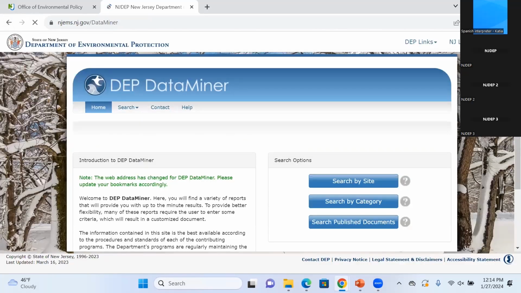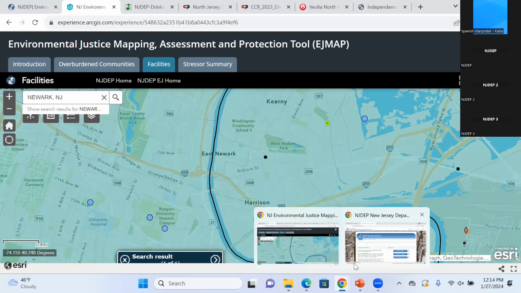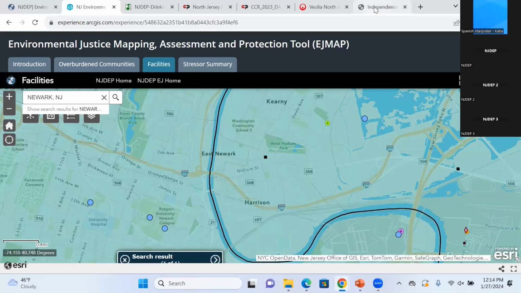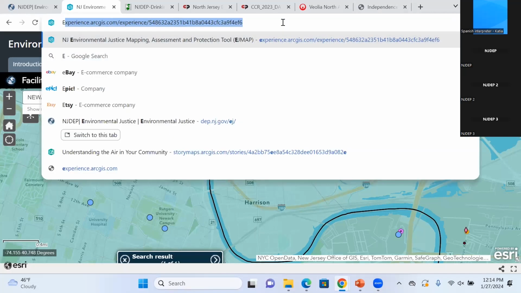So that's Dataminer. There's a ton of things in Dataminer. I just really wanted to show you how you can see a facility. I also want to share with you a totally different product that isn't ours, but it's important for you to be aware of. And it's called Echo.